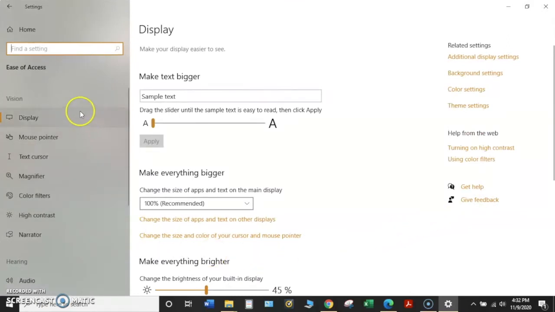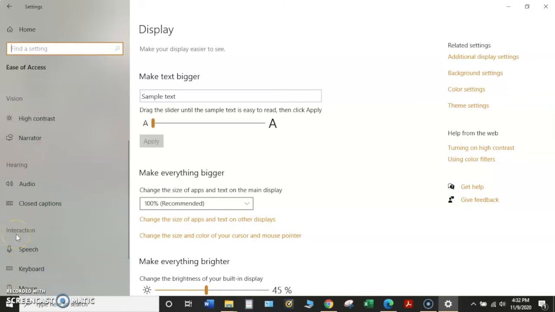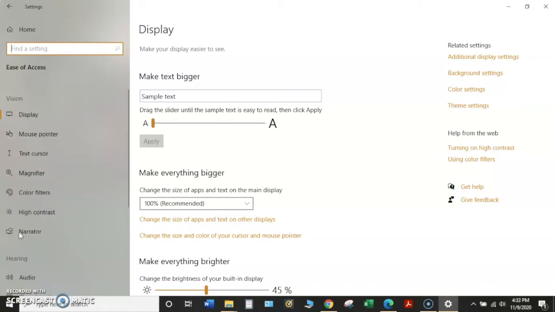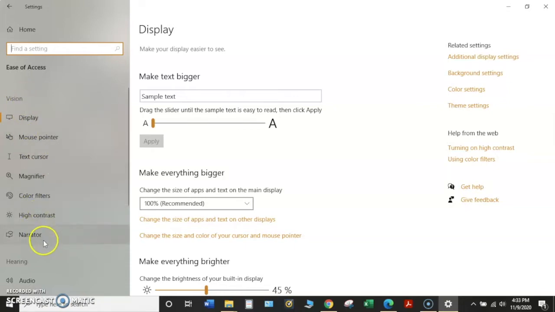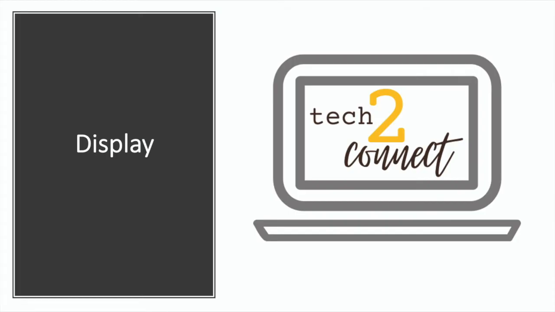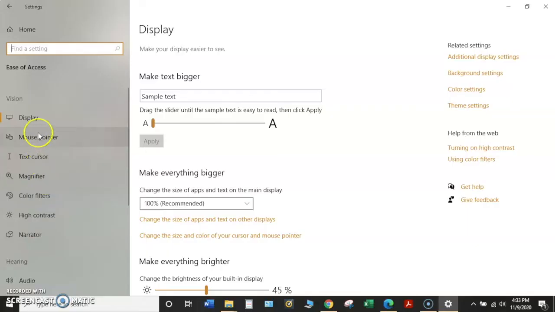On the left-hand side, you'll see a variety of tabs. They're divided into three categories: Vision, Hearing, and Interaction. In this video, we will be discussing the first category, Vision. It's divided into multiple subcategories. The first is Display, and Display makes your display easier to see. The first option is to make text bigger.